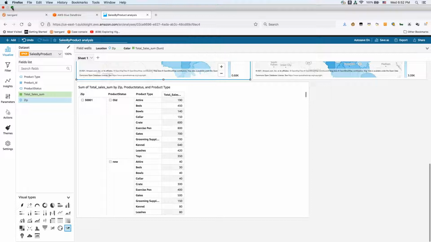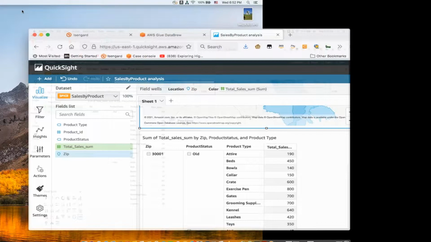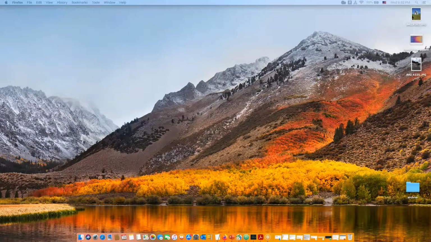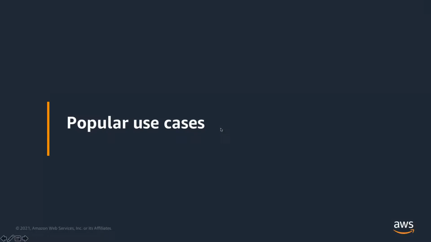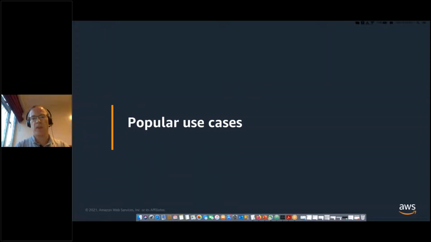So let me just step back a few more slides in the presentation. So just pop my camera back on as well. So just to kind of wrap up with some popular use cases for DataBrew.